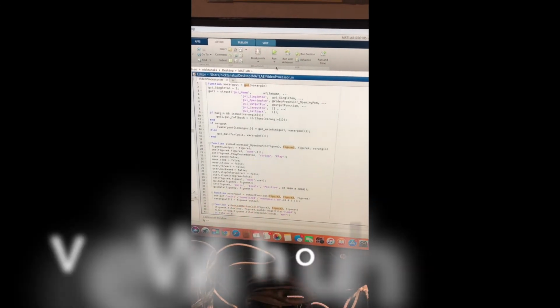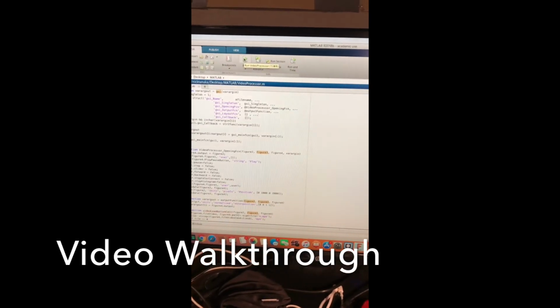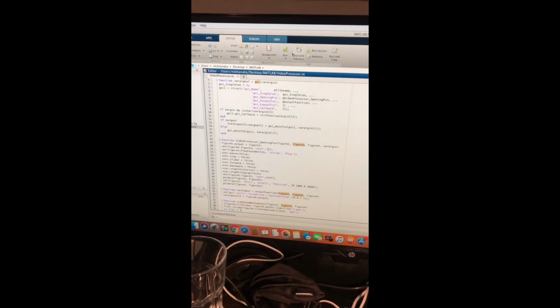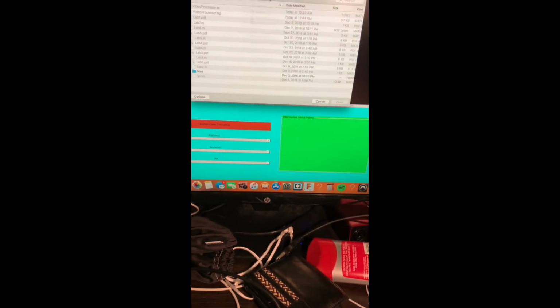So this is the walkthrough video for the video processor project. The code is displayed right here. I'm going to go ahead and run it, and the GUI pops up. Now the first thing we need to do is load an MP4 file. So I'm going to click load, go to my downloads, and load an MP4 file.